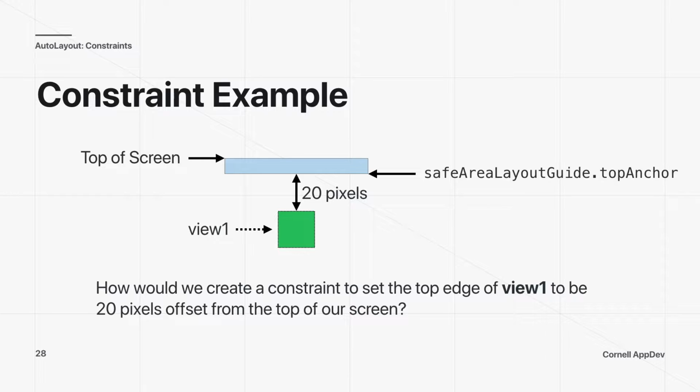Let's say I want to create a constraint to set the top edge of view1 to be 20 pixels offset from the top of our screen. And keep in mind that we have that safe area layout guide that we should be using when we want to do this. Can anyone tell me the process of thinking that you would use to write the line of code that would do this? Does anyone know what would come first? So before, I said I want to set a rule on the top edge, which view would I start with?